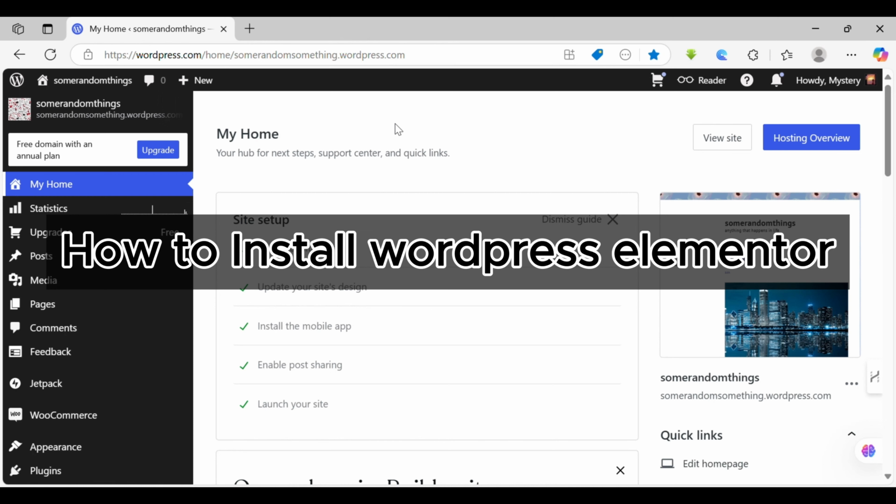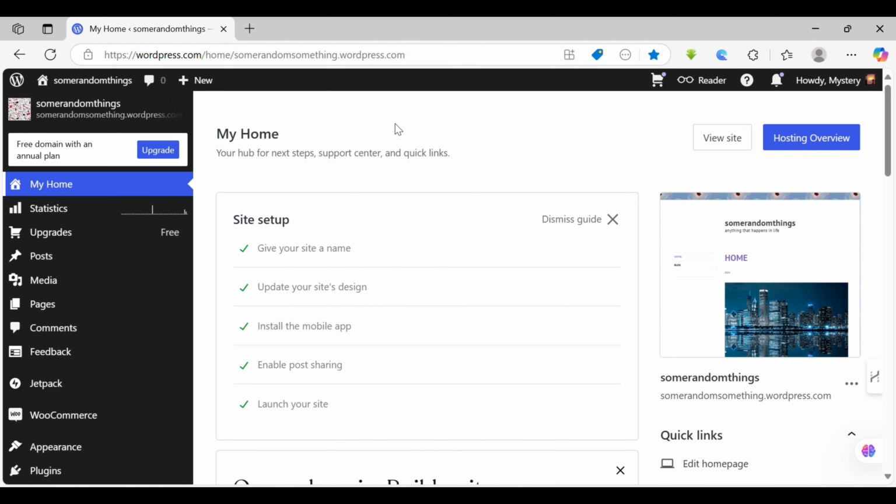How to install WordPress Elementor. In this tutorial, we will walk through the steps to install the Elementor plugin for WordPress, enhancing website design capabilities with ease. First things first, log into your WordPress account and go to the dashboard.